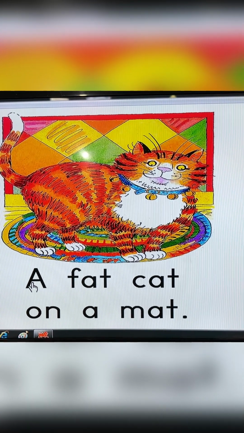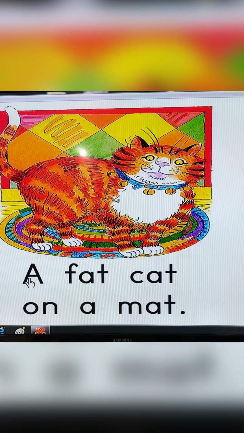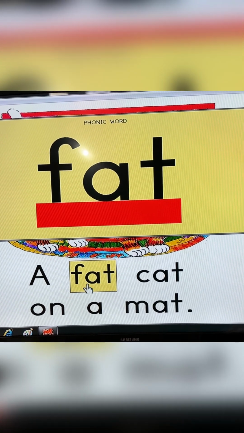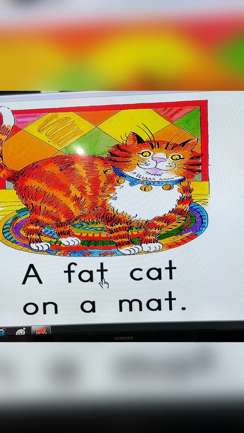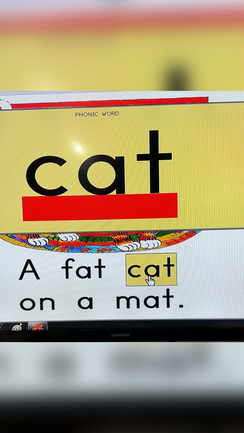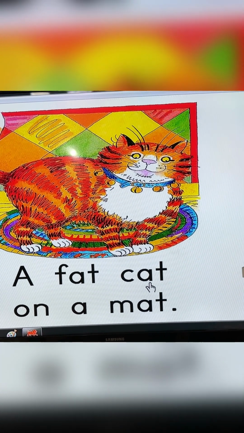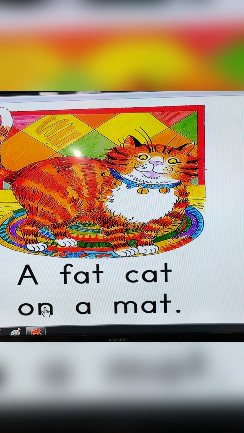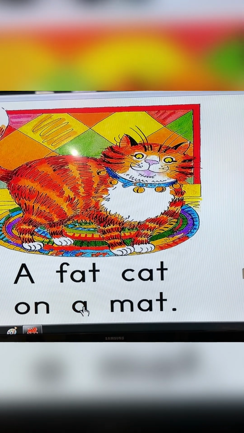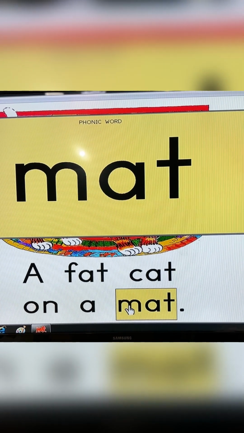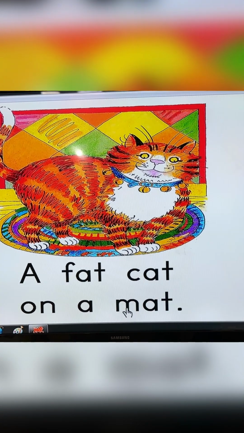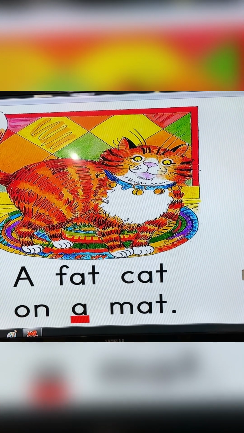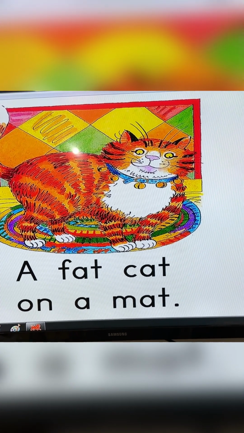Now, I will be showing you how Fitzroy Reading is done in the class through app. A. Fat. On a mat. Now we will hear the complete sentence. A fat cat on a mat. A fat cat on a mat.